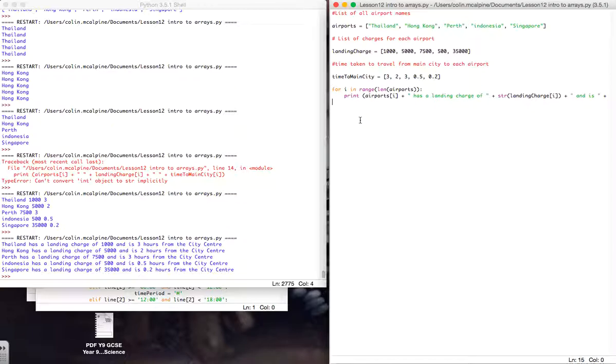Next, you're going to ask the user the maximum time that they are willing to travel, and what we want is only airports that are less time to travel into the city from should be displayed. So for example, if you said you're only willing to travel for 1 hour, Indonesia and Singapore should be the only 2 cities that are displayed.